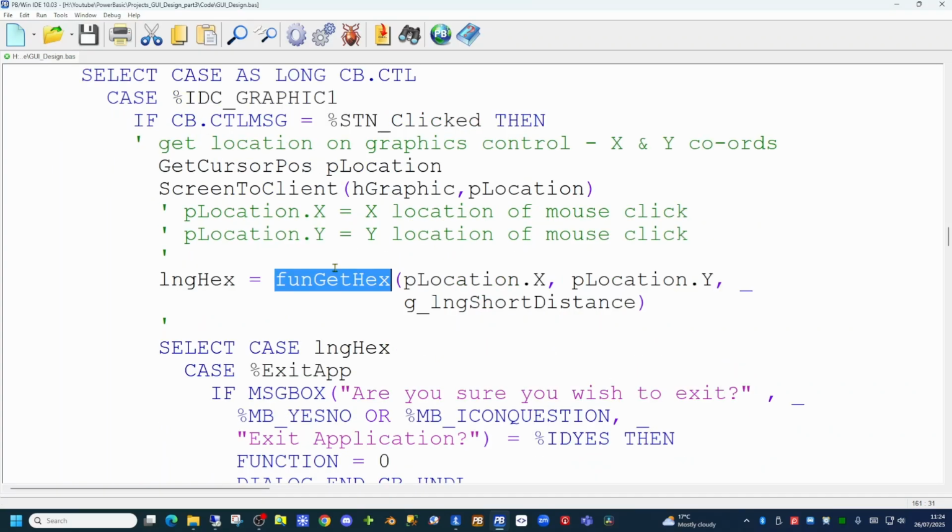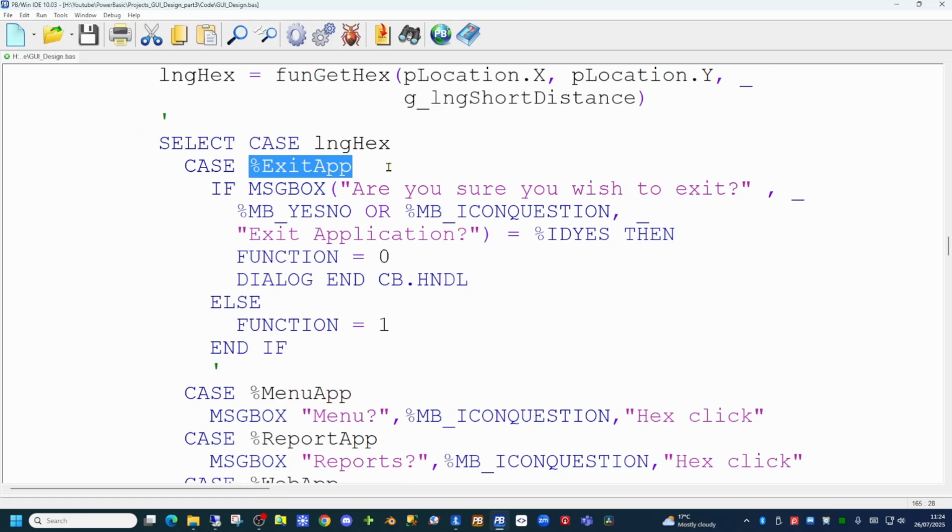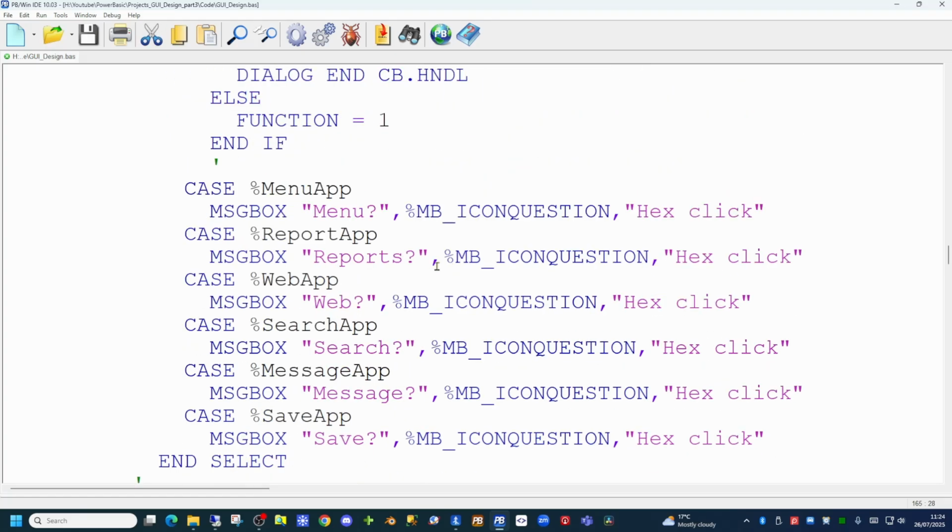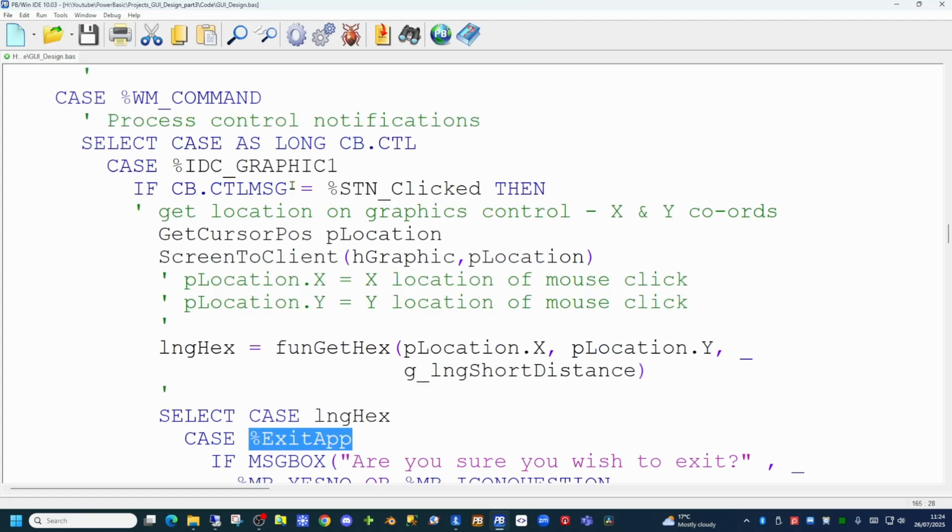And this function here, getHex, works out which of the hexes we've actually clicked upon and returns a value between 1 and 7. We can then use that value to work out what we do next. Are we attempting to exit the app, or are we attempting to do one of the other functions? While this logic works fine for our application at the moment, we want to do a little more.